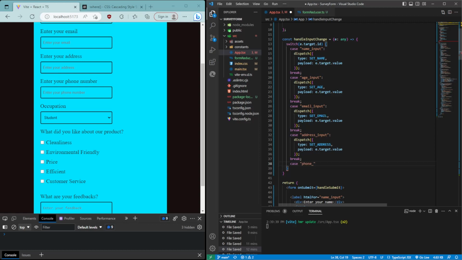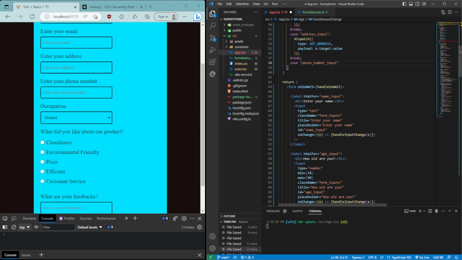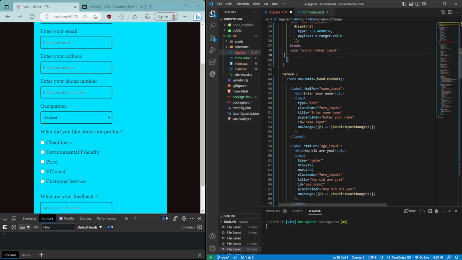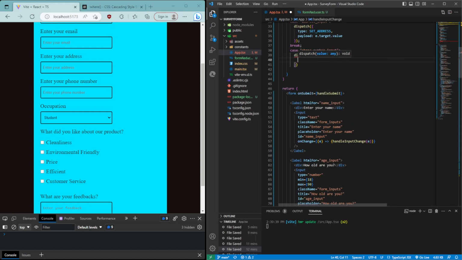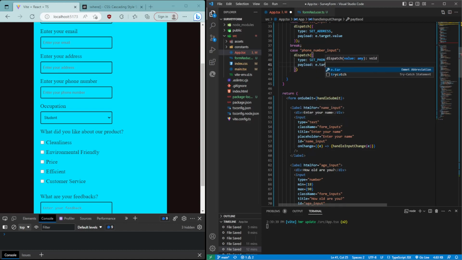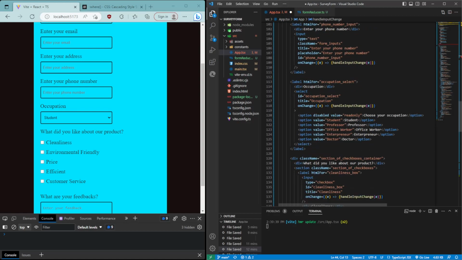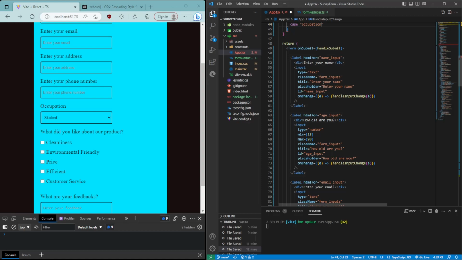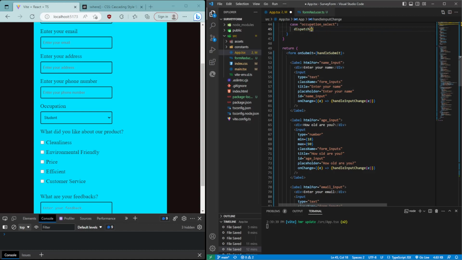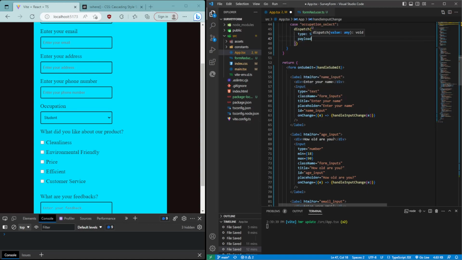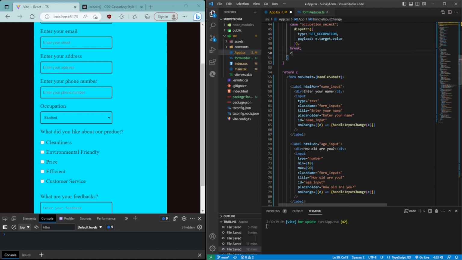Let's see. Phone number. Am I correct? Phone number input, address input. Okay. In case of that, dispatch type of set phone number, the payload of the e.target.value, and break that. Case of occupation select, will dispatch type of set occupation with a label. Break.